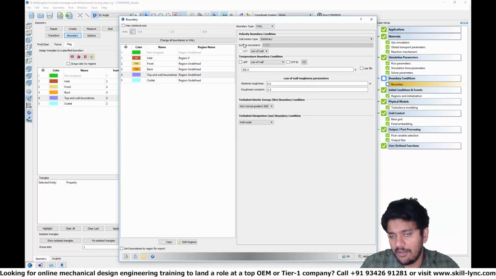So when we use a wall boundary, automatically what we do is for the velocity and temperature, we apply a law of the wall. We'll be talking about boundary conditions for turbulent flows in a later lecture. So for now, just use the default value.